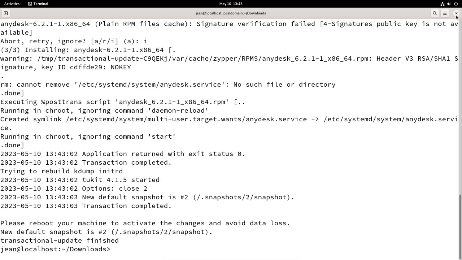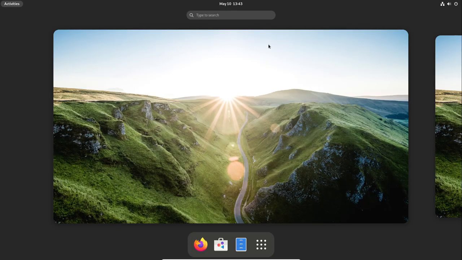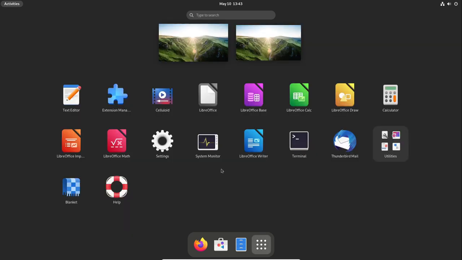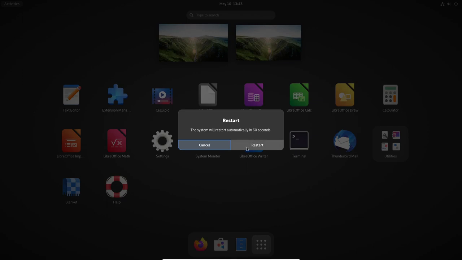So perfect. Now I can close this terminal and close our file manager here. And yeah, now we want to open it and we can't find it. This is because of the transactional system behind MicroOS. Updates on new packages which are installed right into the system and not as a Flatpak are only applied if you reboot the whole system. So I select power off on the top right corner here and select restart. And now let us restart our PC.